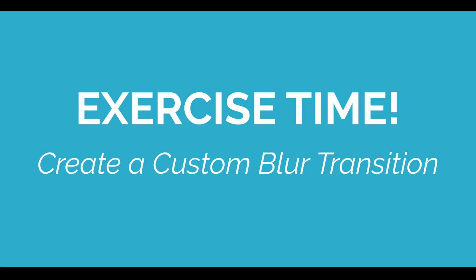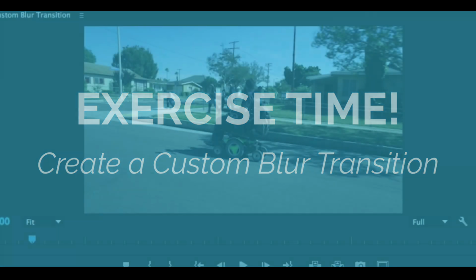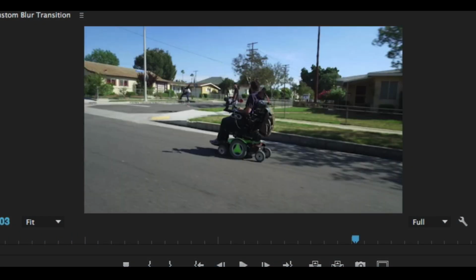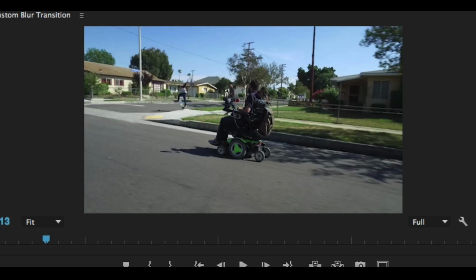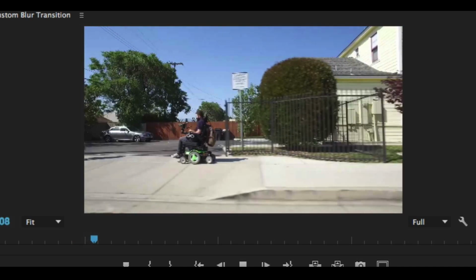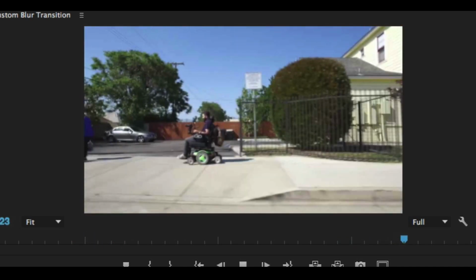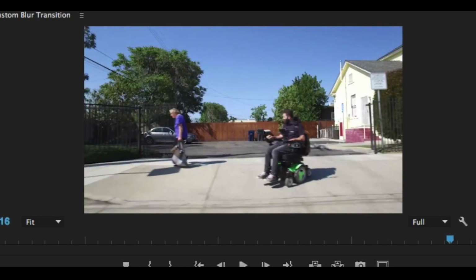Hey, welcome to a fun, practical exercise lesson. Today I'm showing you how to take an ordinary cross dissolve like this one and turn it into something a little bit more special like this one. It's kind of hard for you to see the differences, but this one is just your normal cross dissolve. This is a cross dissolve with a custom blur transition added, and we're going to be creating this custom transition with the blur effect and animated keyframes.